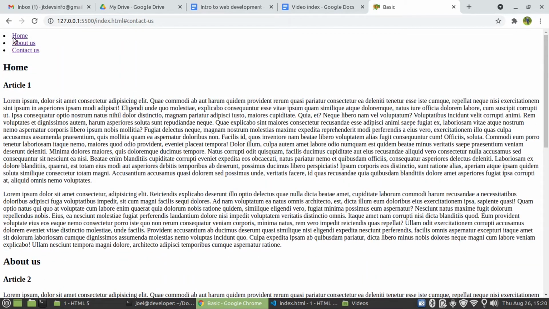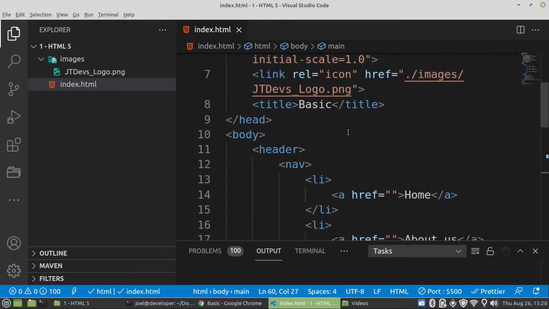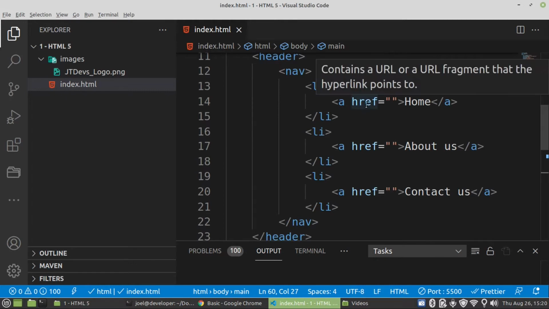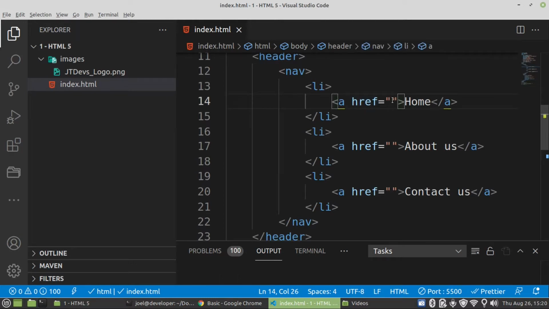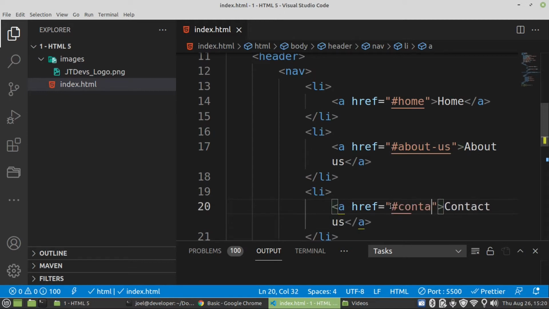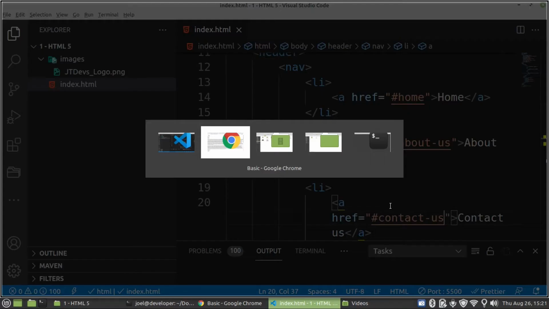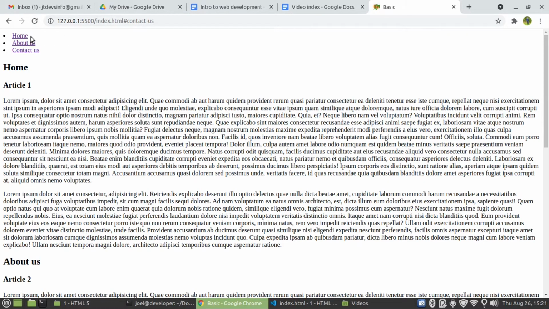Alright, so now if we click on home, it should point to home, and the same thing for about and contact us. To achieve that, we need to go to the anchor tag. Then on the href, you specify the ID of those elements: hashtag home, hashtag about us, and hashtag contact us.